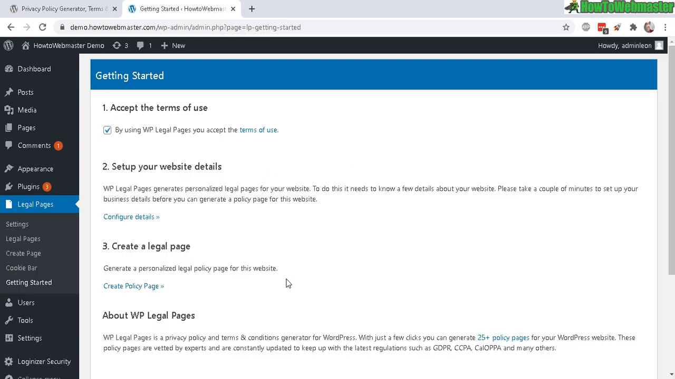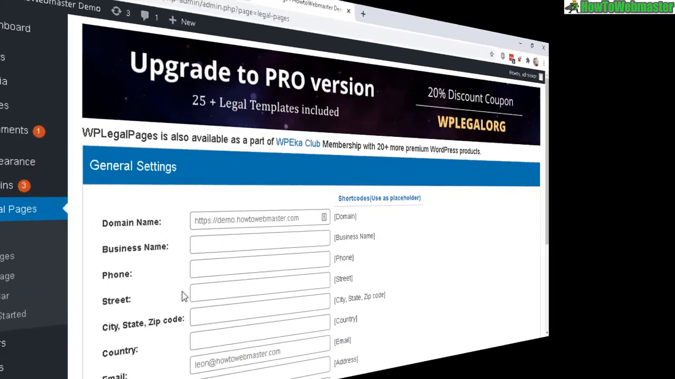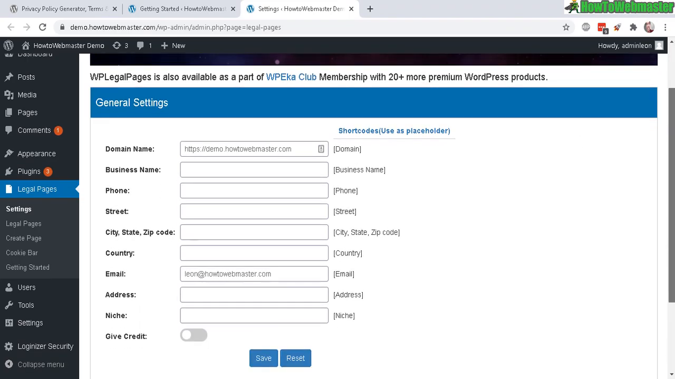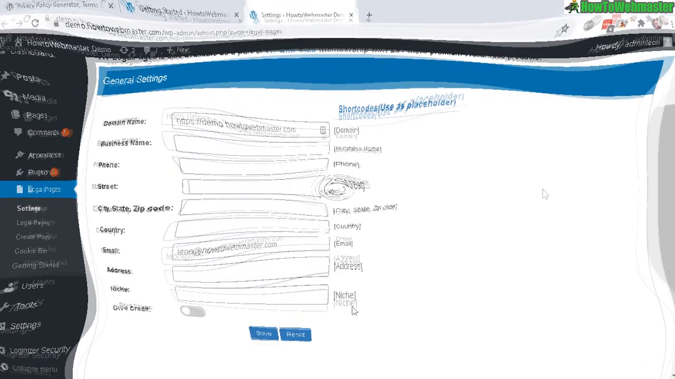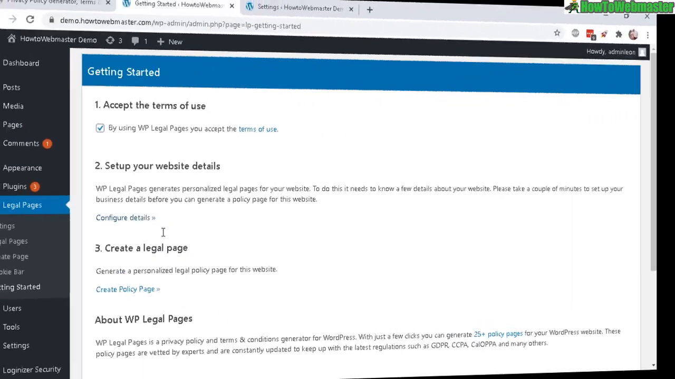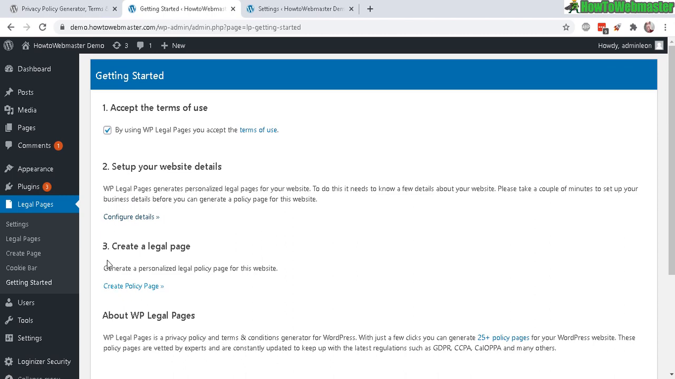Okay, so here let's check out configure details. Now you have to enter in your business information and address and things like that. Okay, so there it is. Let's save. Let's go back to the settings right here. And now step number 3, create policy page.